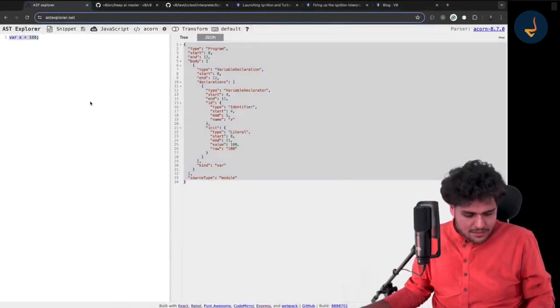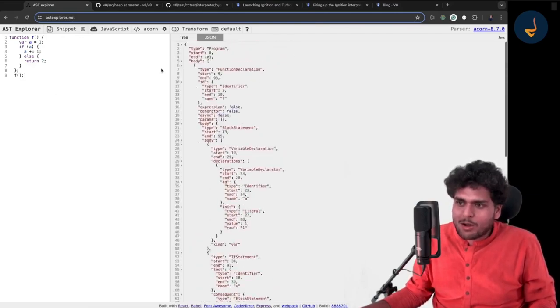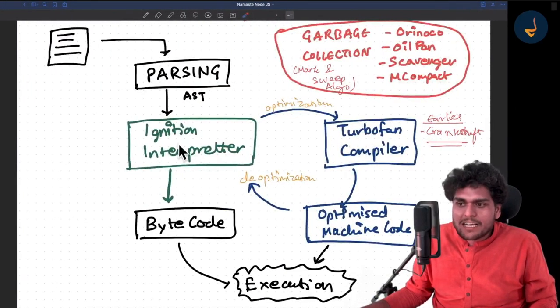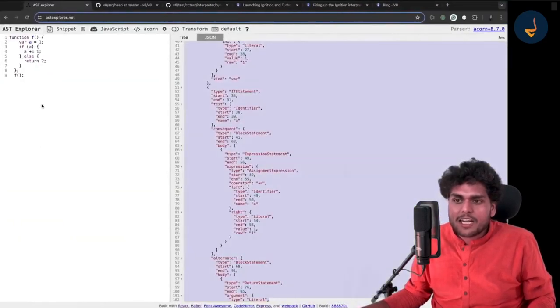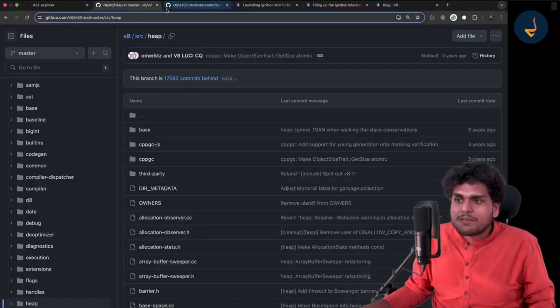Let me just see this. This code is converted into AST. See how the AST looks. This is the AST. Now this AST is passed to the Ignition interpreter. The Ignition interpreter will interpret the code, and in that phase it will convert it to bytecode.